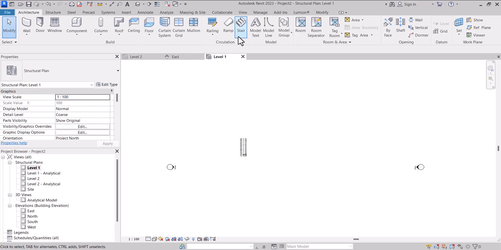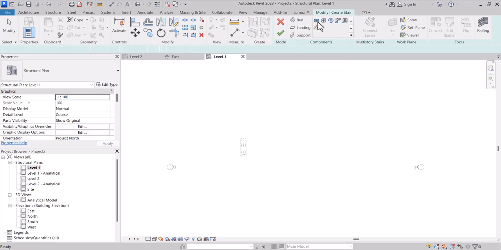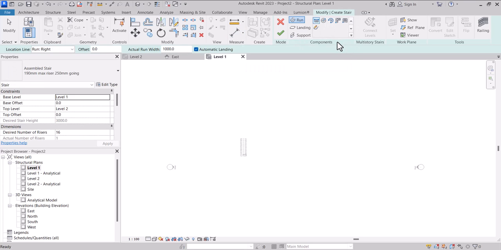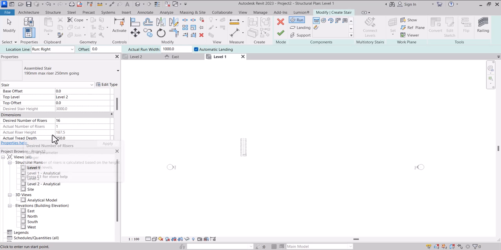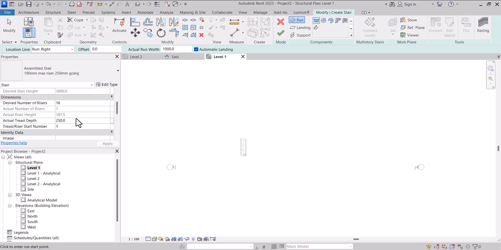So when you come to your circulation area and you pick staircase, and it opens the drawing tools or the modifying tools for you, you can see we have base level, which is level 1, and the top level, which is level 2. The desired number of staircase risers is 16. You can also determine the actual tread depth here. So we are using 250. You can also do it 300 mm. Aside from that, we have the actual run width, which we are using 1 meter as well. You can also uncheck the automatic landing, or you can check the automatic landing. So these are a few things that you have to know about the staircase.